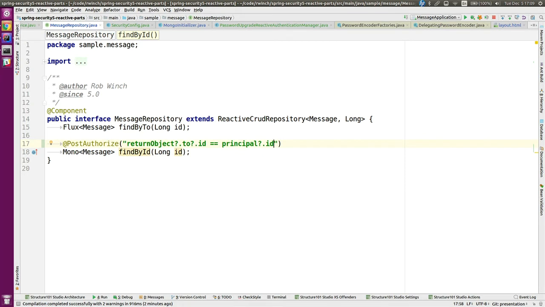But in reactive applications, it's kind of difficult to deal with the Mono. So what we do here is we resolve the Mono for you in the aspect that we add. So the return object is actually not the Mono, but the message inside the Mono. If it's a Flux, then it's each individual object within that Flux. And then you can say to: the message has a property called to that is a user, and that user has an ID. And if that's equal to the currently logged in user, then we'll allow access.